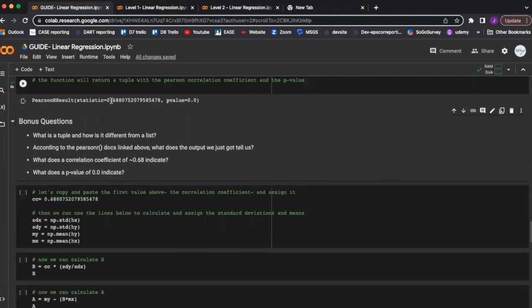So I'm just going to copy and paste this number here and assign that to my CC variable, to calculate the correlation coefficient in a little bit. We'll use this in our calculation. So we'll just go ahead and assign that here. And then we are going to assign some variables to help us calculate the other terms that we're going to need for this line formula.